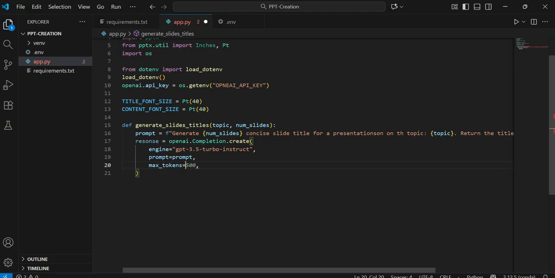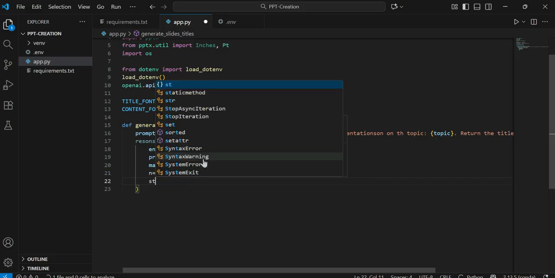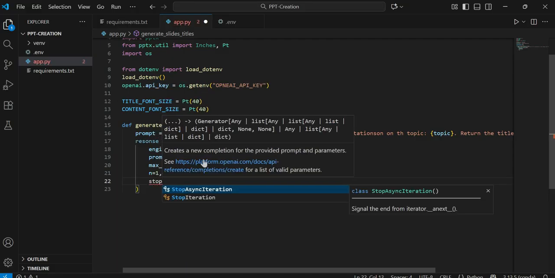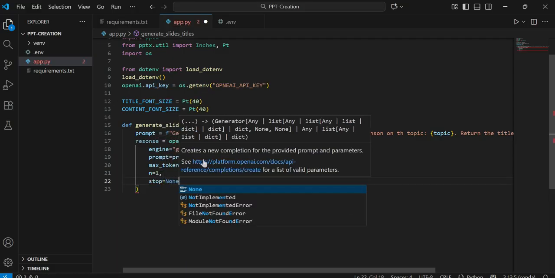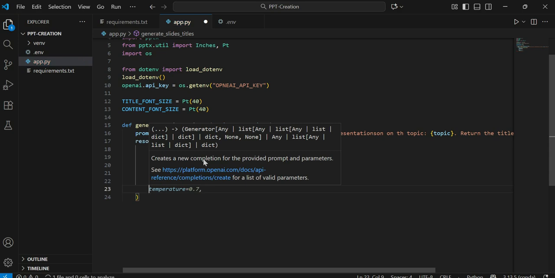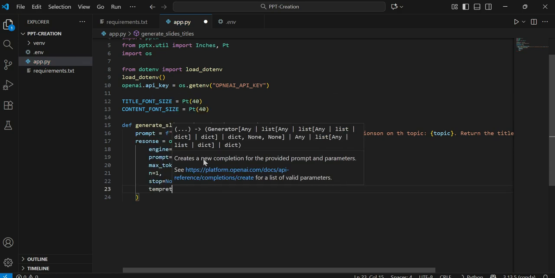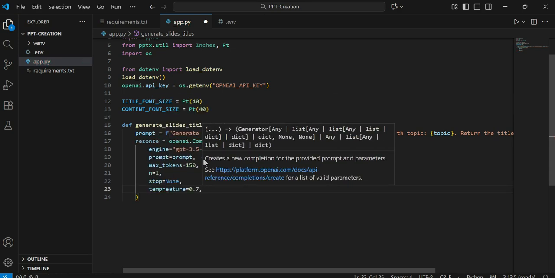It's not 500, it's taking one. I'm just keeping 150. N is equal to 1. Stop is equal to None. Temperature is equal to 0.7. I'm just taking temperature is equal to 0.7 here.